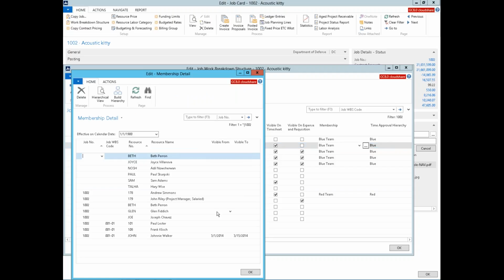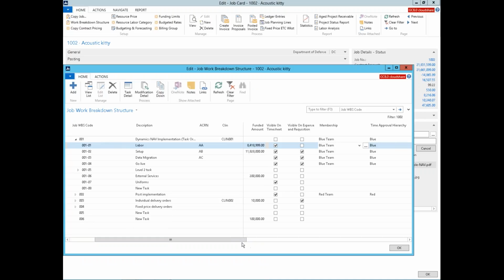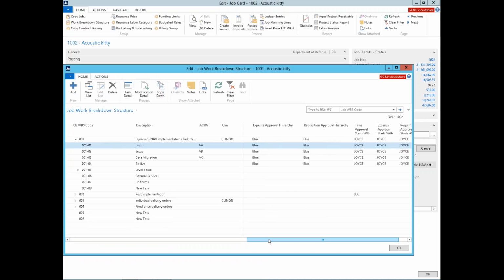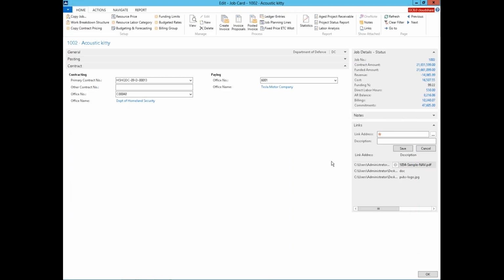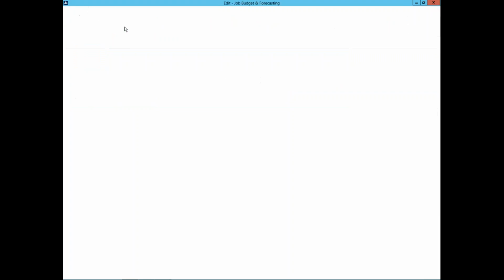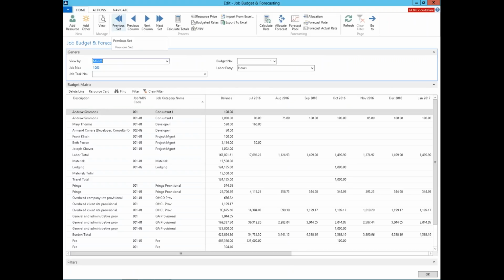Either they can see it for the entire period of performance of the task, or you can restrict it for just one person. And then approval hierarchy is just telling the system how does that get approved. So you can set approval hierarchies. You can have unlimited levels of approval as part of timesheets, expense reports, or requisitions. All right, so that was a couple things about the project setup.